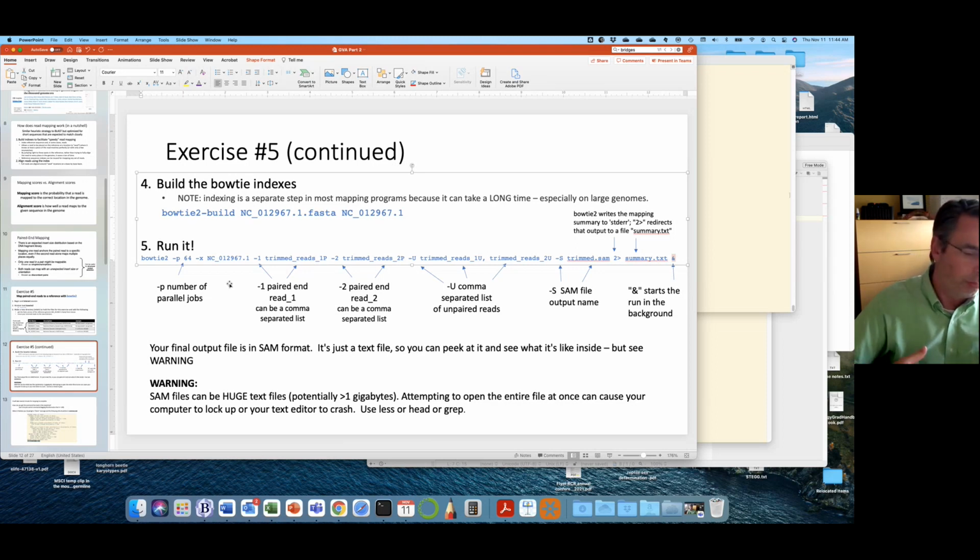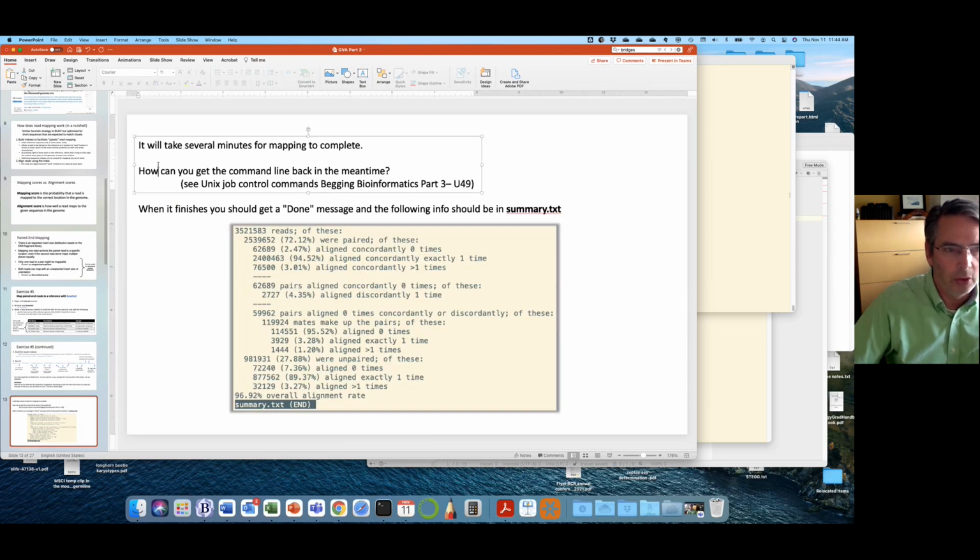Now, we could pause the job, send it to the background, all the way back when we learned Unix job control commands. I think I have that in the next slide. Yeah, so if you don't use the ampersand, this is going to take a while to complete. And so if it just starts running and you forgot to put the ampersand, you need to go look at those job control commands. Basically Control Z and then BG will send it to the background, and then you'll have your command prompt back.